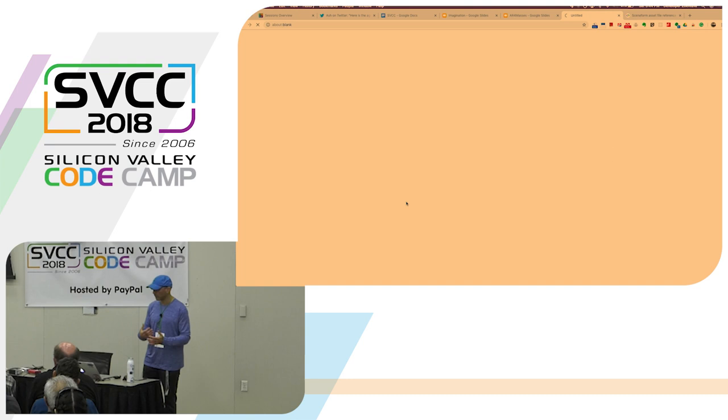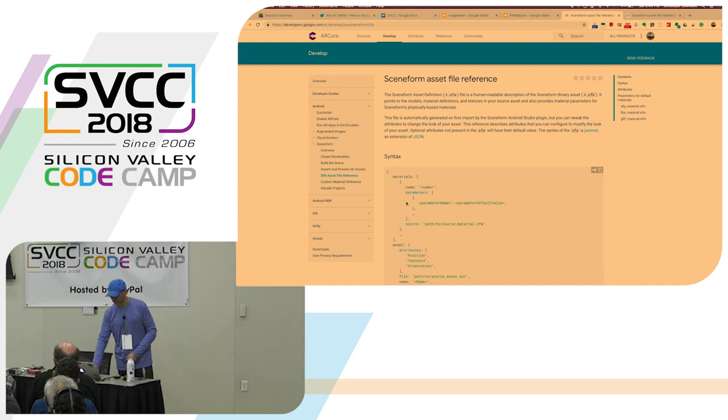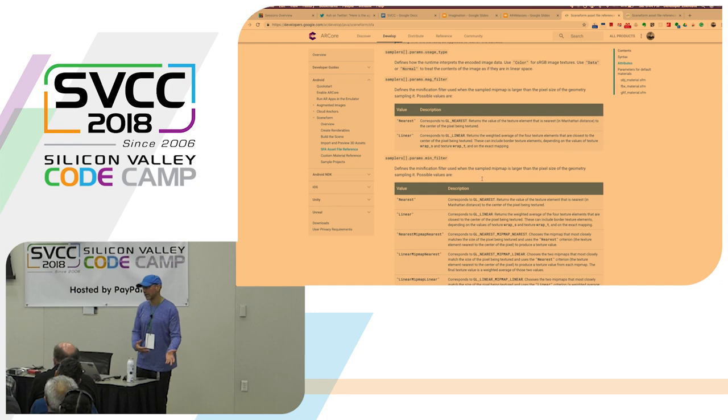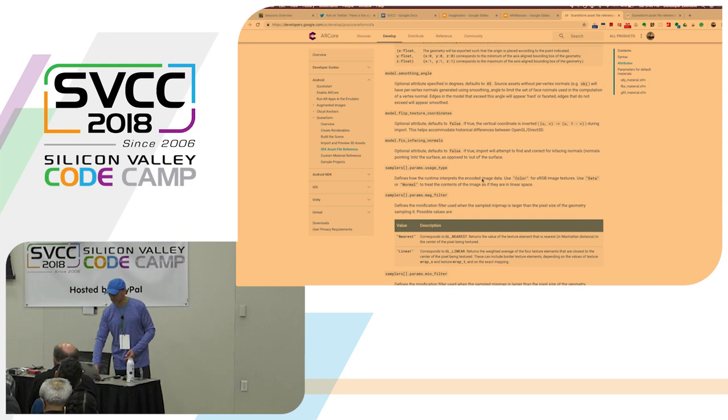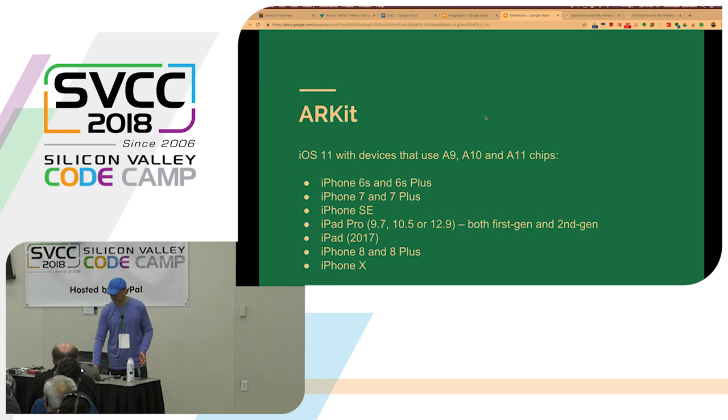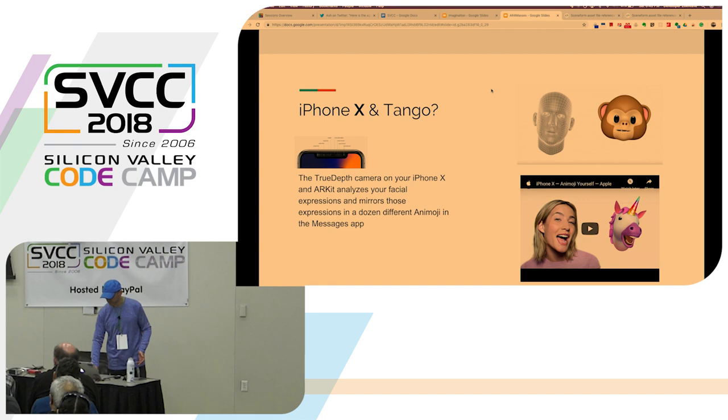This is the document I was talking about that explains exactly how Sceneform, which is the technology behind doing augmented reality on ARCore 2, works, and how the asset file generates the model. So if you have any questions about what kind of models can I use, what's supported, how do I change my model, this page describes all that.